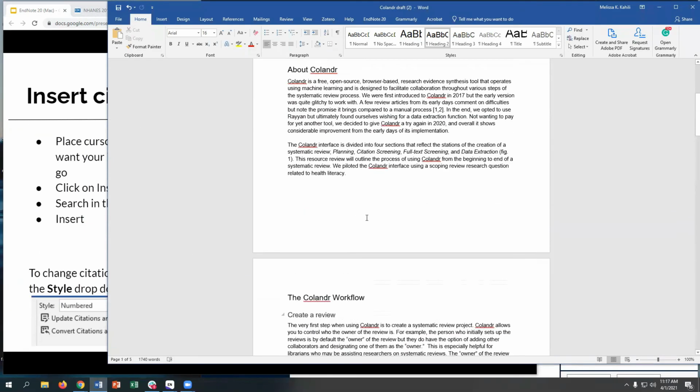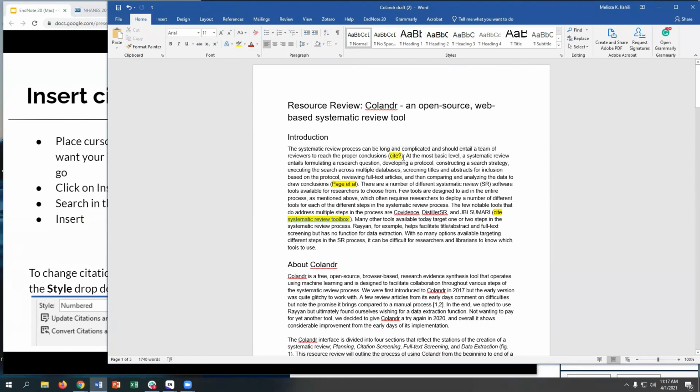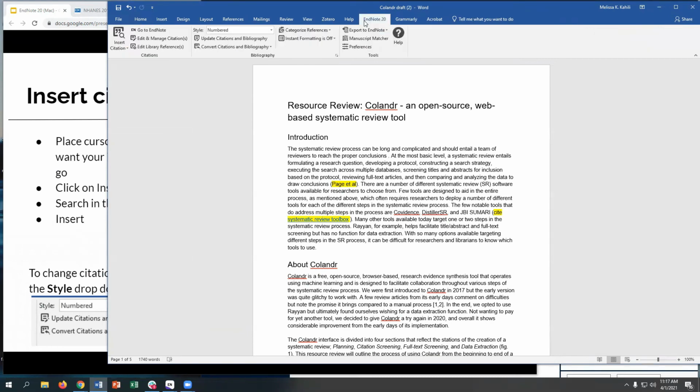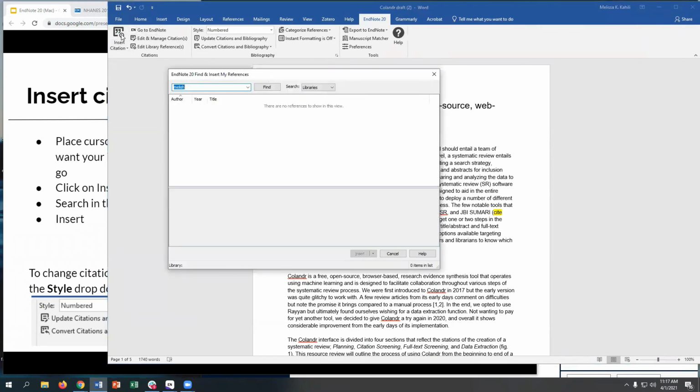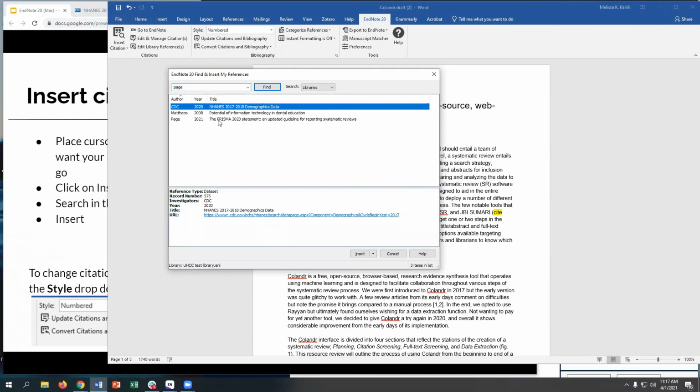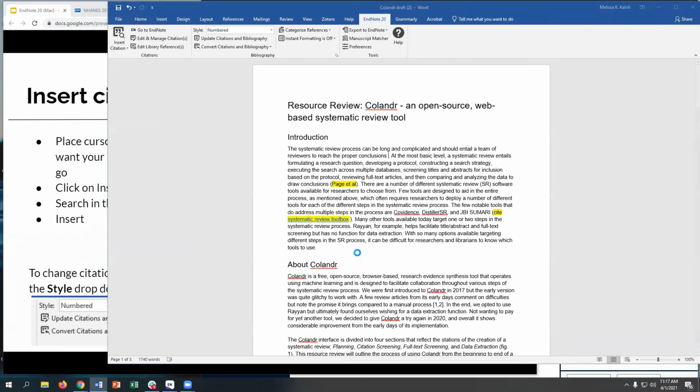So I have something I'd like to cite here. So I'm going to go ahead. So the first thing is wherever the cursor goes, that is where the citation will be inserted. And then also anything that you want to cite needs to already be saved in that EndNote library. So I'm going to take this first sentence, and then I'm in Microsoft Word. I have EndNote 20 in my toolbar, and I'm going to go to Insert Citation. So for this one, this is the author's last name that I would like to cite. Here it is, and insert.